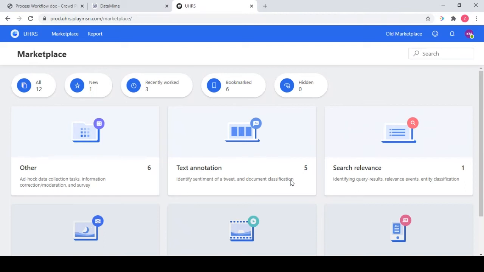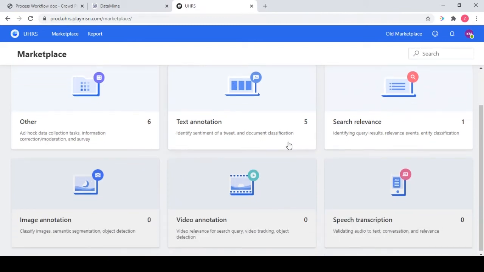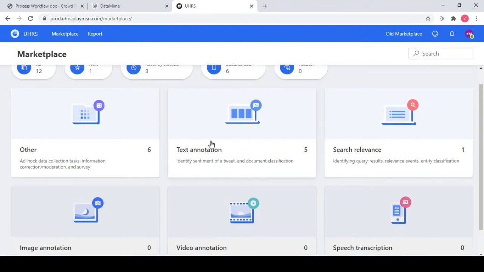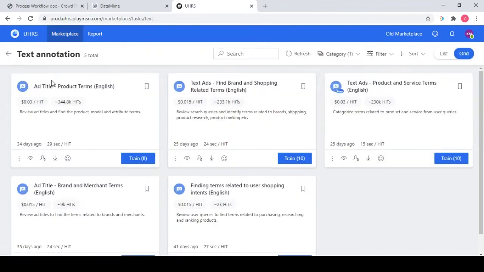Yeah, so here we are on the marketplace where I have different tasks that are being assigned to me. So here I have text annotations, search relevance, image annotations, video, search, speech transcription. So these are different tasks that are there for me. Inside each of these hit apps, I have different tasks.